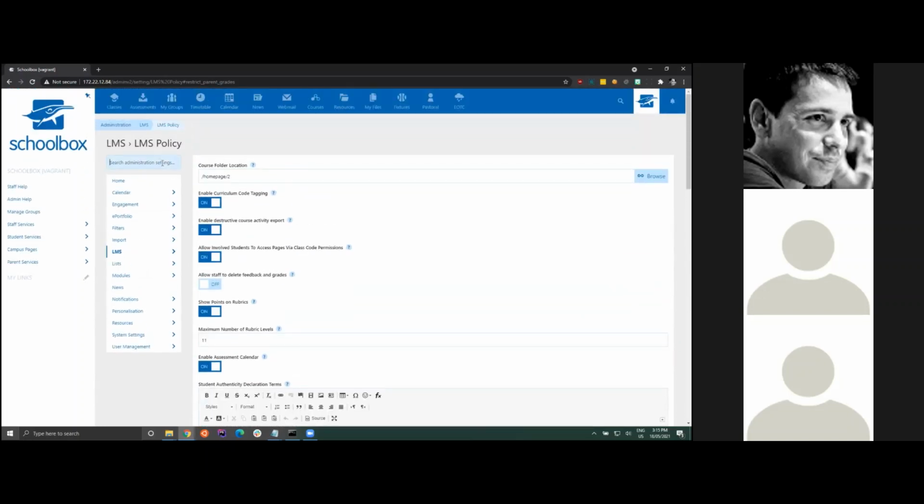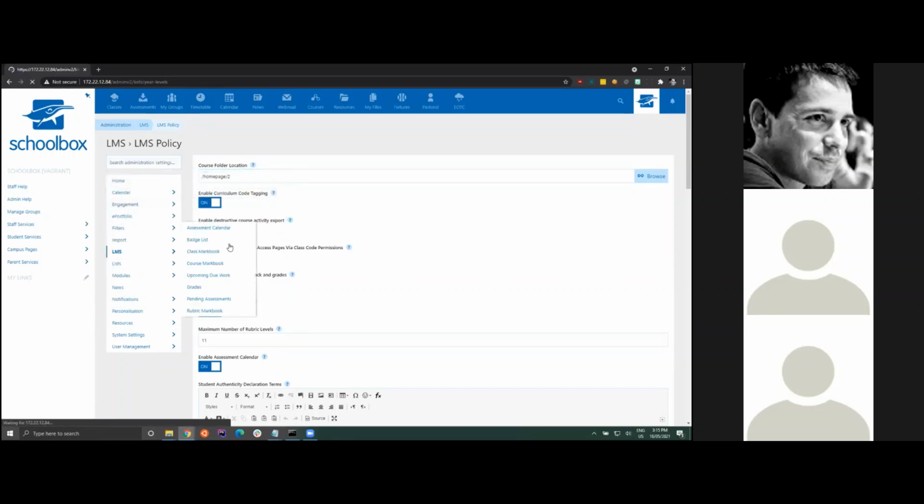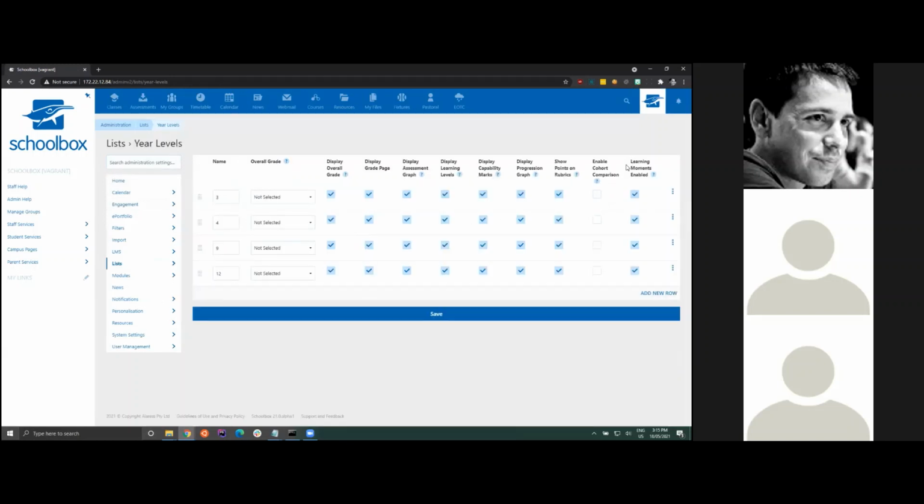While we're here in the admin system, we've made some changes as well throughout. Just a quick one, into the year level area, we've added the ability to turn learning moments on per year level. So what that means is that you can now control which year levels have the learning moments feature. So you don't have to have this across the entire school. You could have it for a few year levels and turn it off at later year levels, or vice versa.